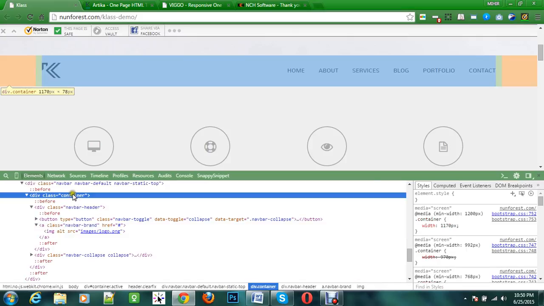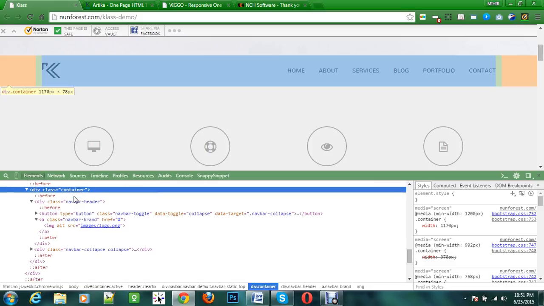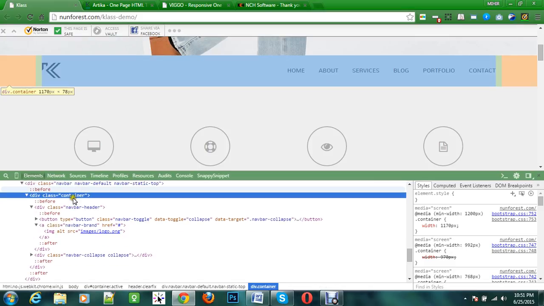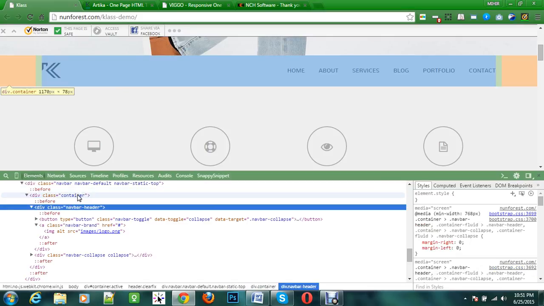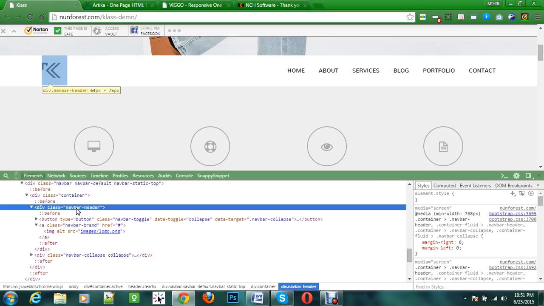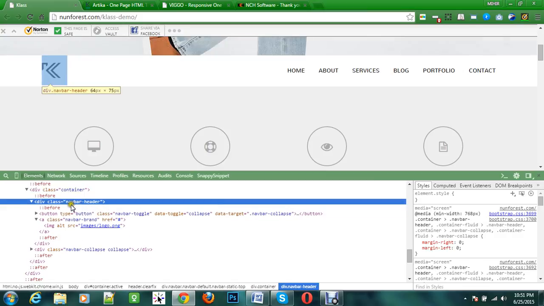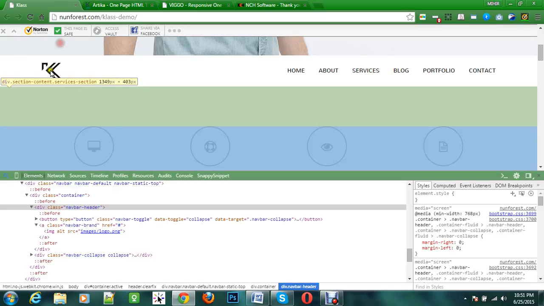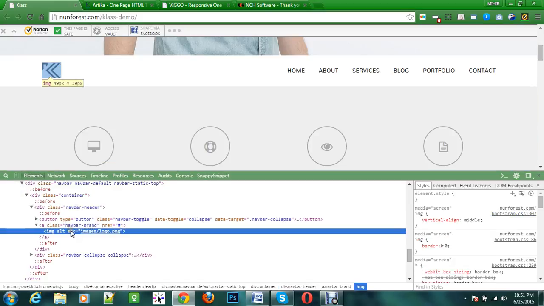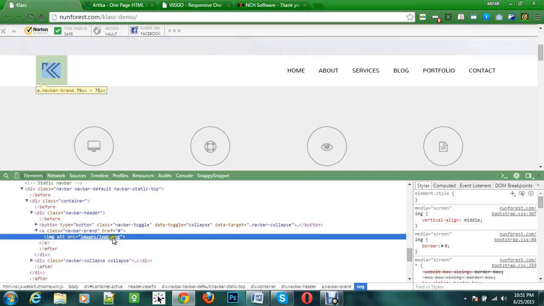Here is the class first, the container, and you have to know it first. You can see here the navbar header and the whole class, I mean container and navbar header. This is the class of Bootstrap, you know. And the image, you can see here is that image, I mean logo.png.